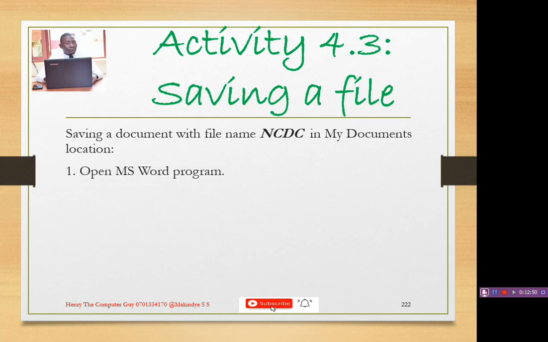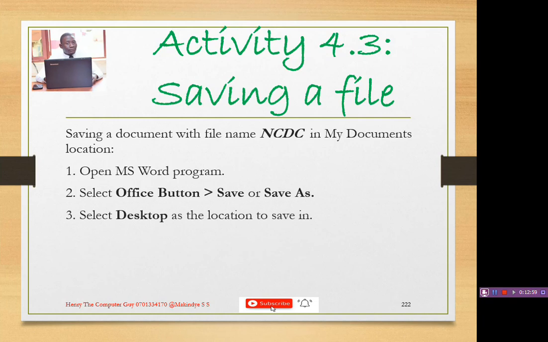Open the Microsoft Word program. We saw how we can open that. Then on the office button, you're going to select save or save as. Then you can click on the desktop as the location to save. Then give the file name as ncdc. Remember, the question is saying My Documents, but here I've said desktop. It doesn't mean that we only save on the desktop or we only save in documents. You can always change the location depending on your question or what you exactly want.